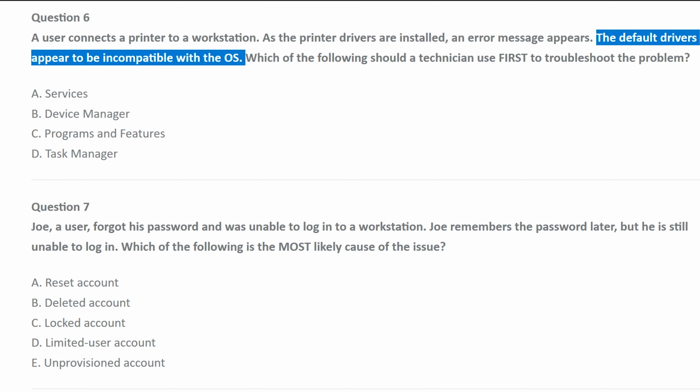We got task manager. Here we go. This is the task manager. And I'm assuming they mean task manager as in the first thing that you see, processes. So let's look at it again. A user connects the printer to a workstation. As the printer drivers are installed, an error message appears. It says the default driver appears to be incompatible with the OS. Which of the following should the technician use first to troubleshoot the problem?